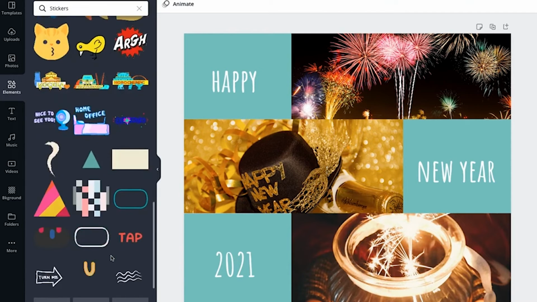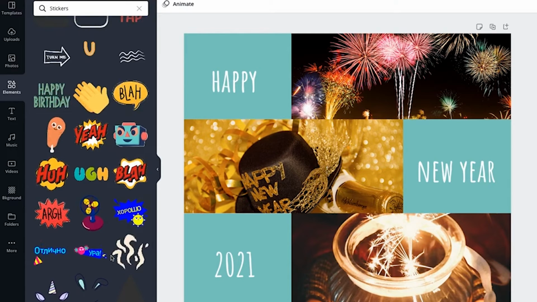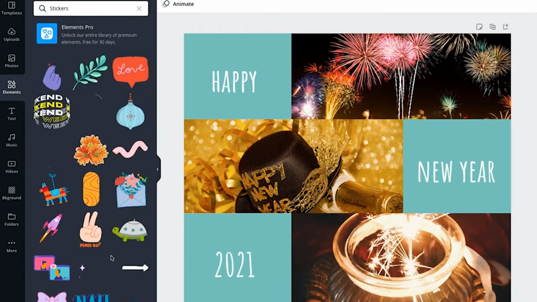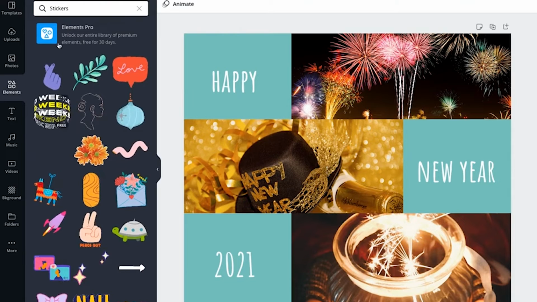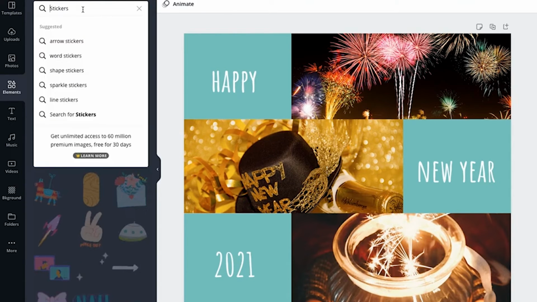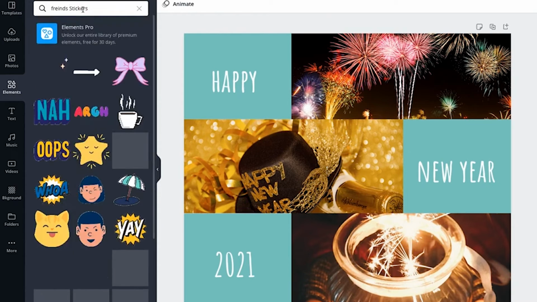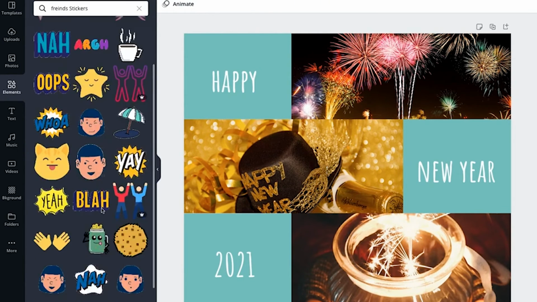So let me just see if there is any sticker on friends. If you don't want to go through the whole range of stickers out there, you can also go ahead and search for it. So what you can do is just go here and in the search bar, put friends and stickers, because I just don't want to put friends. In that case, it will search everything. I just want to search for friends in stickers. And this is what Canva is showing me.